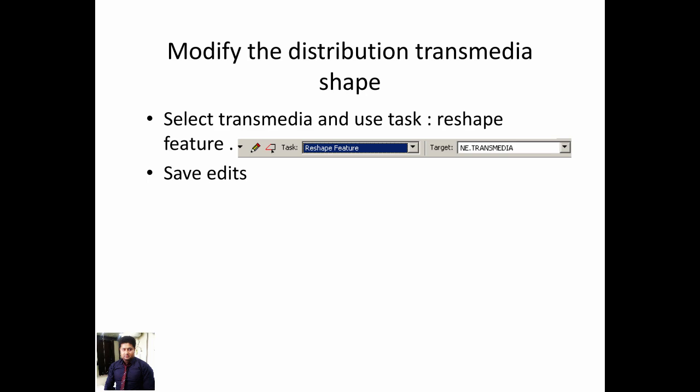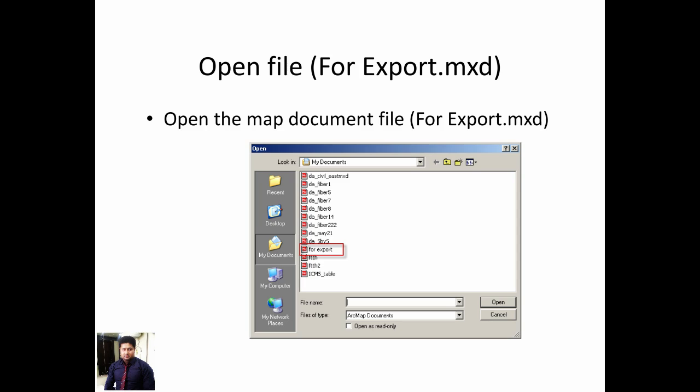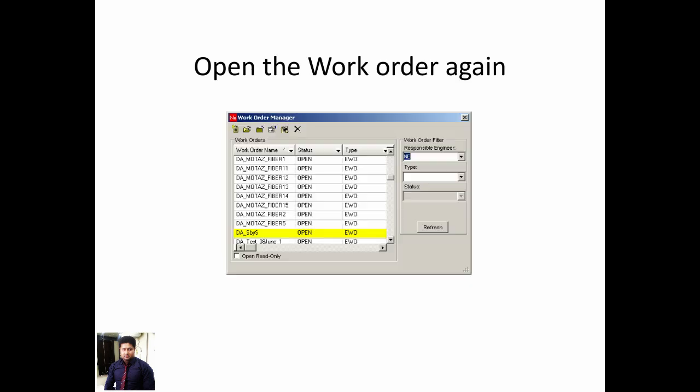Modify the distribution transmedia shape. Select transmedia and use the task, reshape feature. Save edits. Open the map document file for export.mxd. Open the work order again.